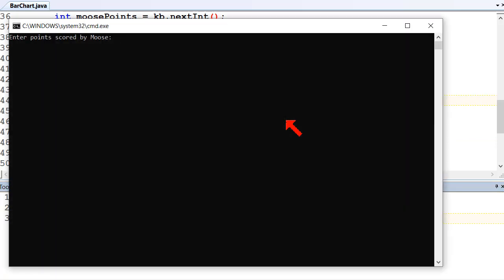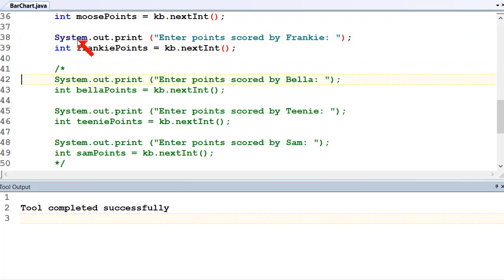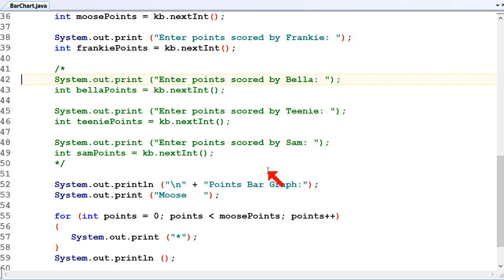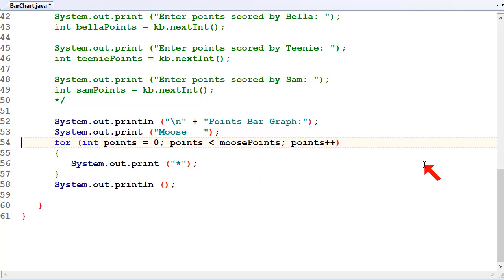So I'll show you that as well. So we'll do a 3. See the cursor's up there on that line? So type 3 and then we get moose's bar graph. So that's pretty good. We'll now extend it onto Frankie, so we'll get Frankie working as well. And because we haven't done methods yet, we're going to have a lot of duplicate code, I'm afraid. But that's the way it goes.